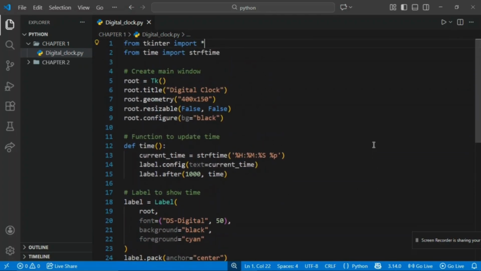Here, I use two main libraries. First is Tkinter, which is Python's built-in library for creating graphical user interfaces. Second is the time module, which helps us fetch and format the correct system time.